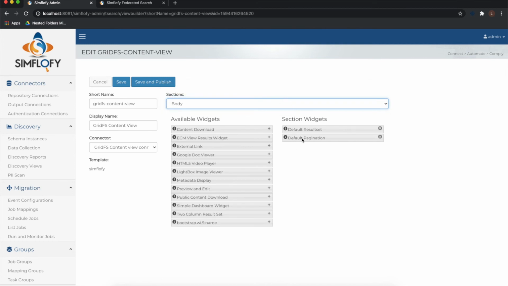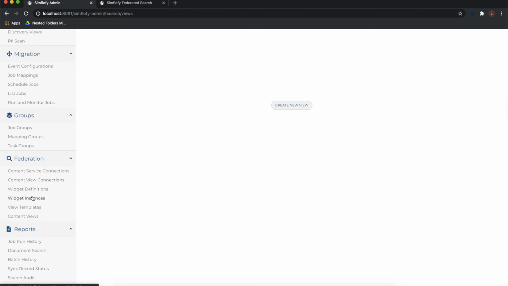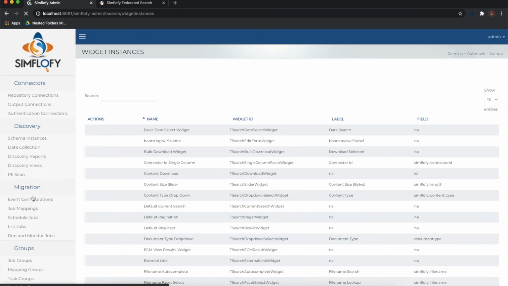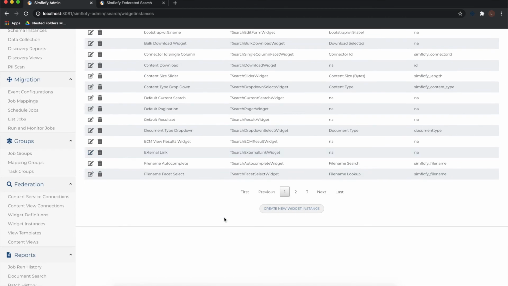So by default, again, these are what will display on the body of a file returned by TSearch. But there is actually a widget that's missing. So we're going to go ahead and save this and create an instance of this widget here, widget instances. What's going on here is there's a definition for this widget I want to create already, but there's not been an instance made for it yet. So I have to make that.